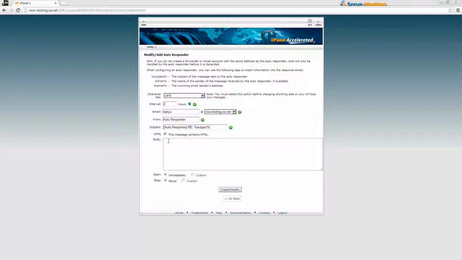Then comes the message of the autoresponse. Now you can enable HTML if you want to create an HTML autoresponder. Otherwise you can just leave it as plain text and enter in your message here. Now another feature that you have here is the from field. Now this is whatever name displays on the email that was received. So if the name on the email is Hank Lombard, then the message that will be sent back will say, "Hello, Hank Lombard," in this example that I have here.